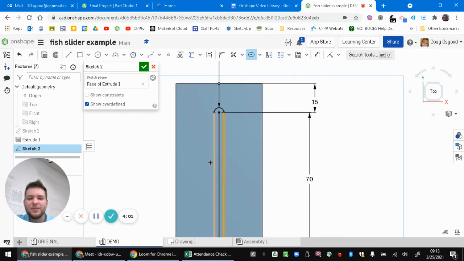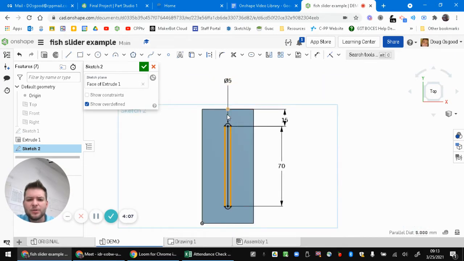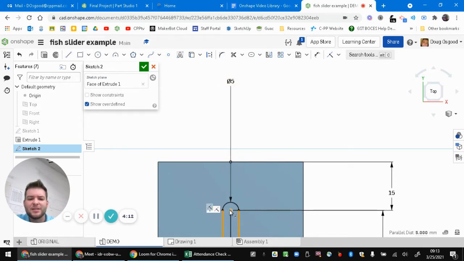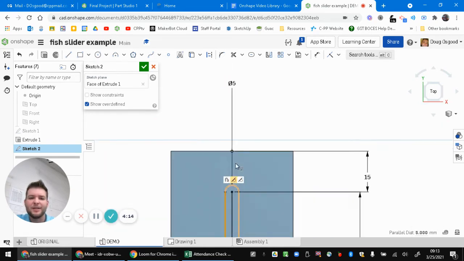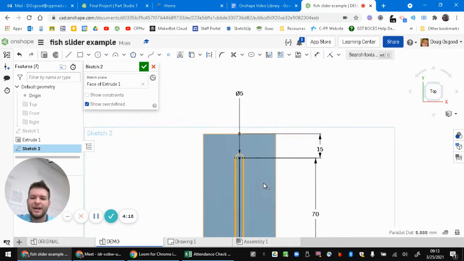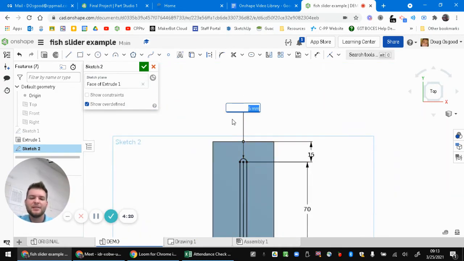There we go. Okay, so if I click on these two lines here, we see down in the corner the parallel distance between them. Oh, I'm sorry, this is giving the diameter. So this is the distance from here to here. That's what I expected. It would have an R if it was a radius. I'm going too fast. I've got to slow down. So anyways, this is the distance across here.